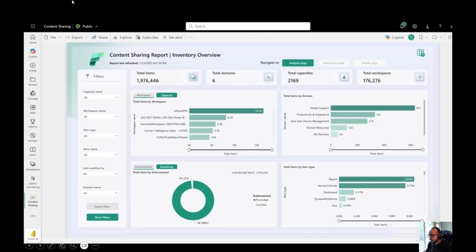There are a couple of new reports that we're working on. Content sharing is a new report that is in private preview today. I'll share a quick demo and then also jump on another exciting new report that we're working on called Usage Insights.